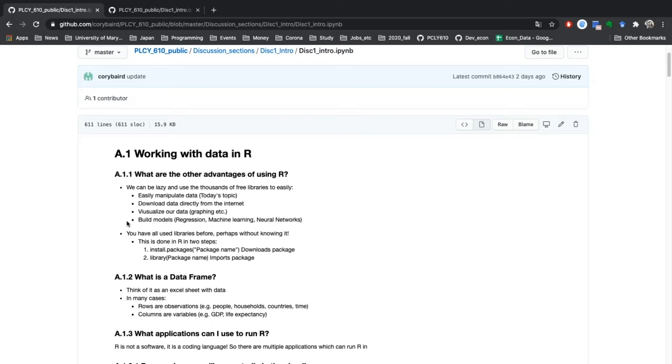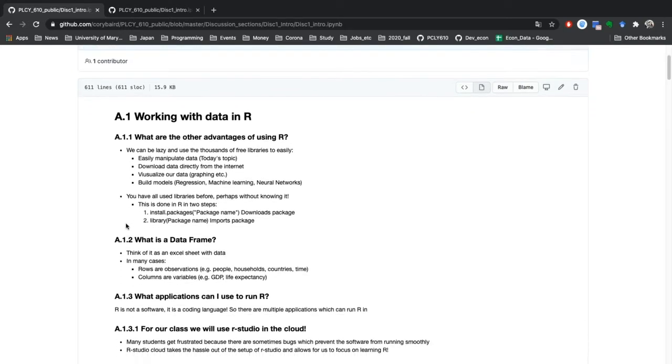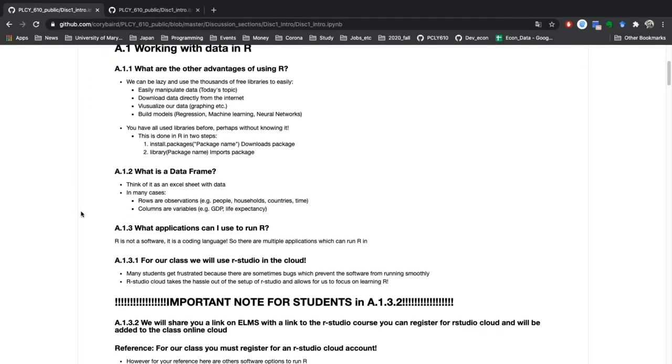It's very easy to download data directly from the internet. You don't have to download the Excel file and then upload it into Excel. You can just download it directly. You can visualize data. You can even build models, including regression, machine learning, neural networks, AI, all that fancy stuff you hear in the news. It's actually not that complicated and quite easy to run. But today we're going to focus on how to import a CSV file, more or less.